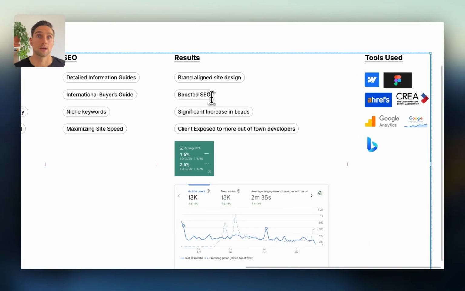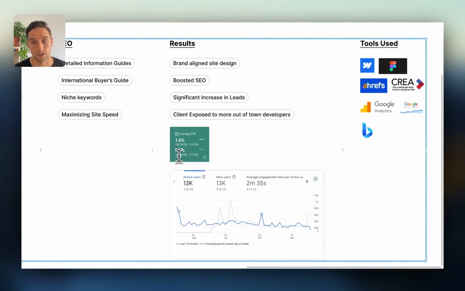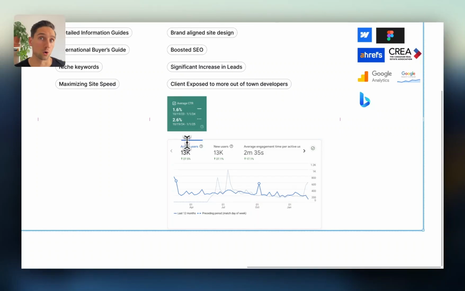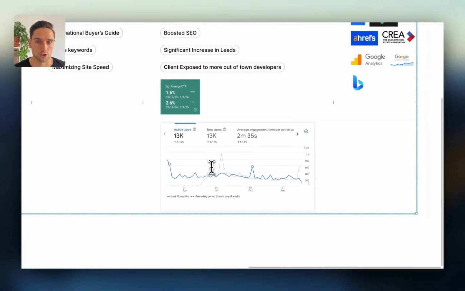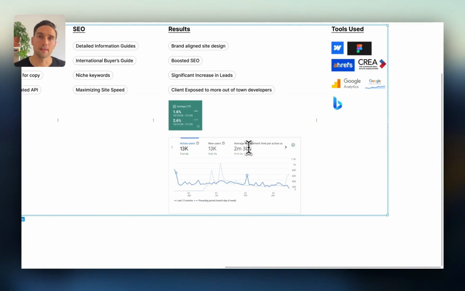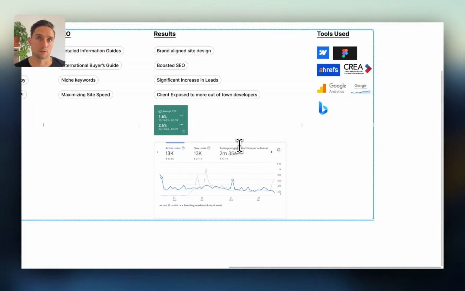Boosted SEO. Again, the results for this have been amazing. So the click-through rate, again here, 2.6% from the previous 1.6%. So a whole percent increase on that. Also, we got 27.5% active user increase, 27.1% new user increase, average engagement time up 17%. And then the other stats that I mentioned at the beginning as well for different time periods. However, they were all an increase over 3, 6, 1 year, 16 months.